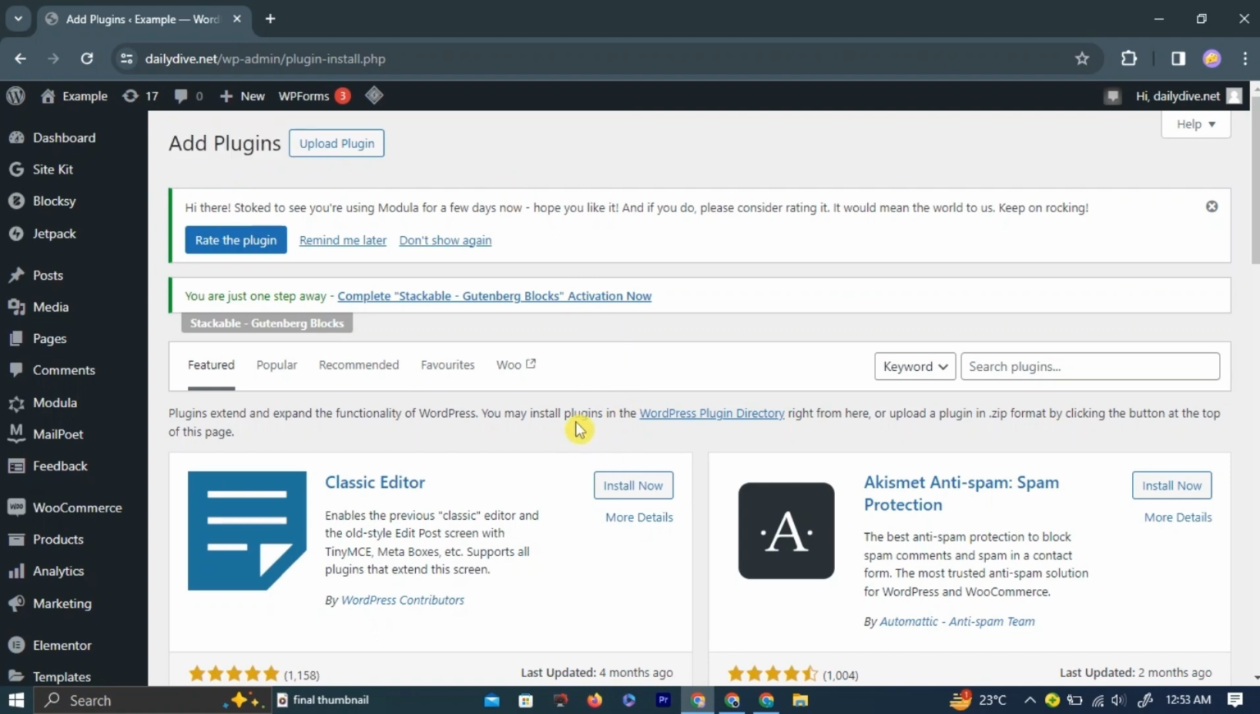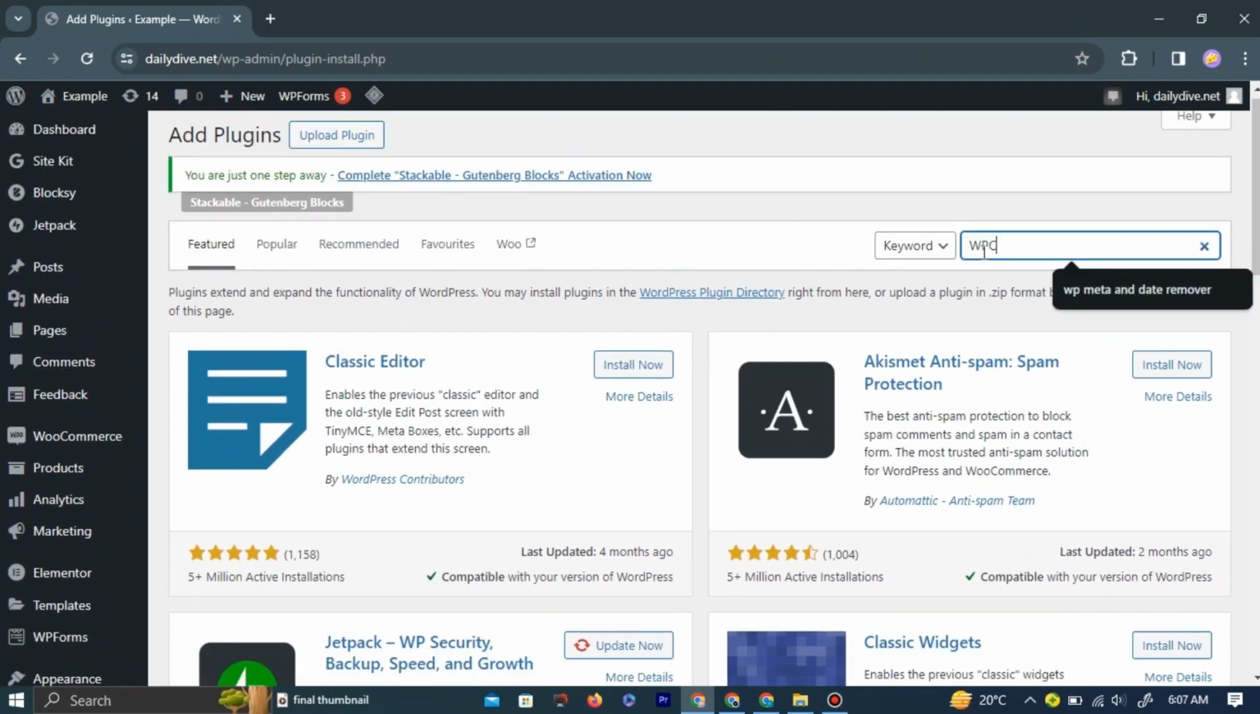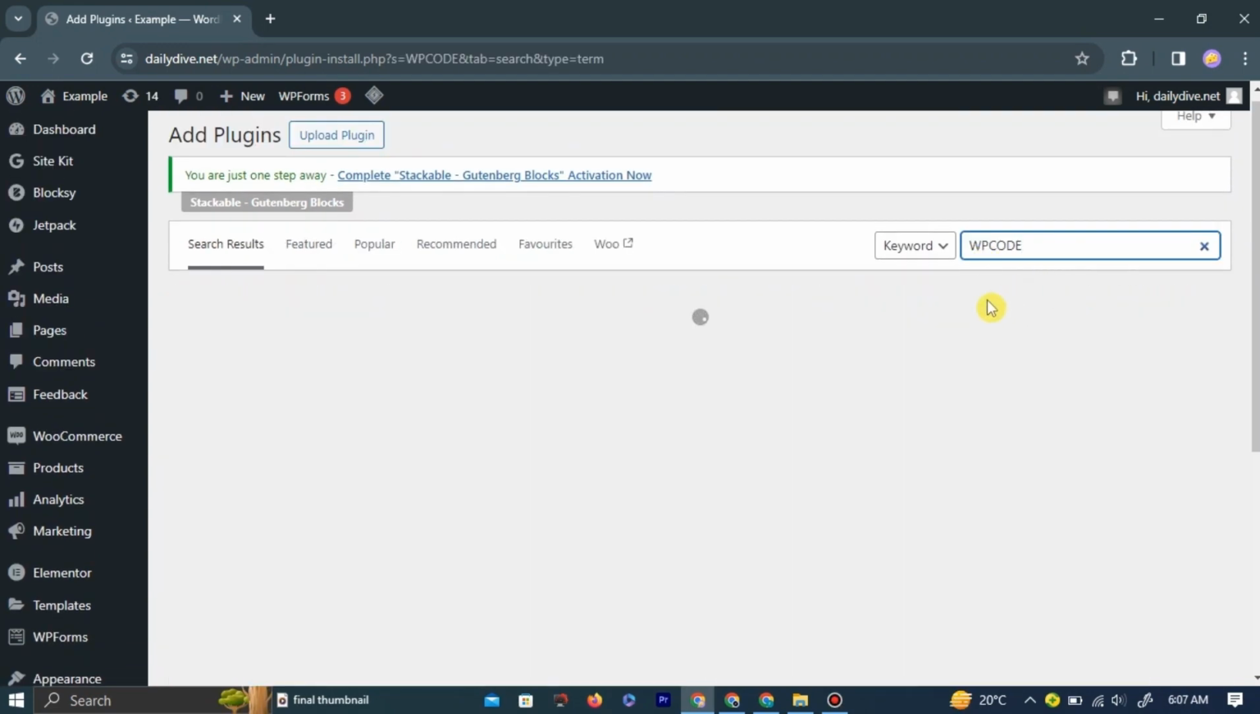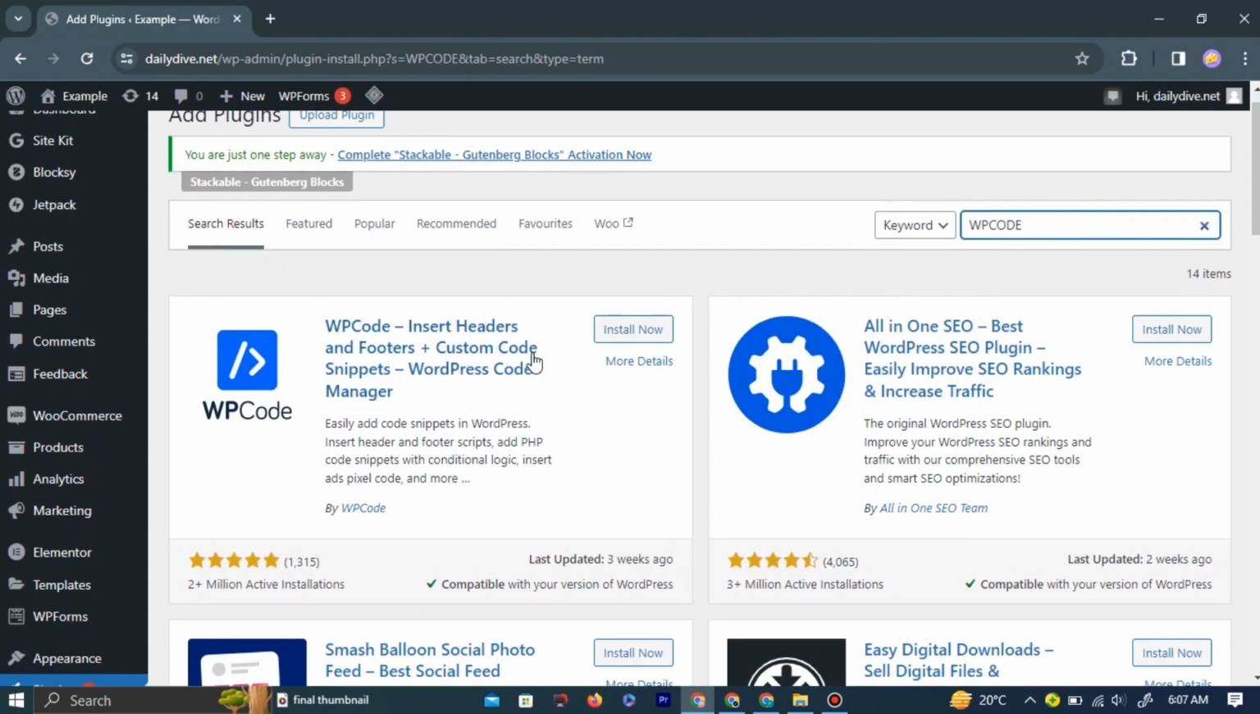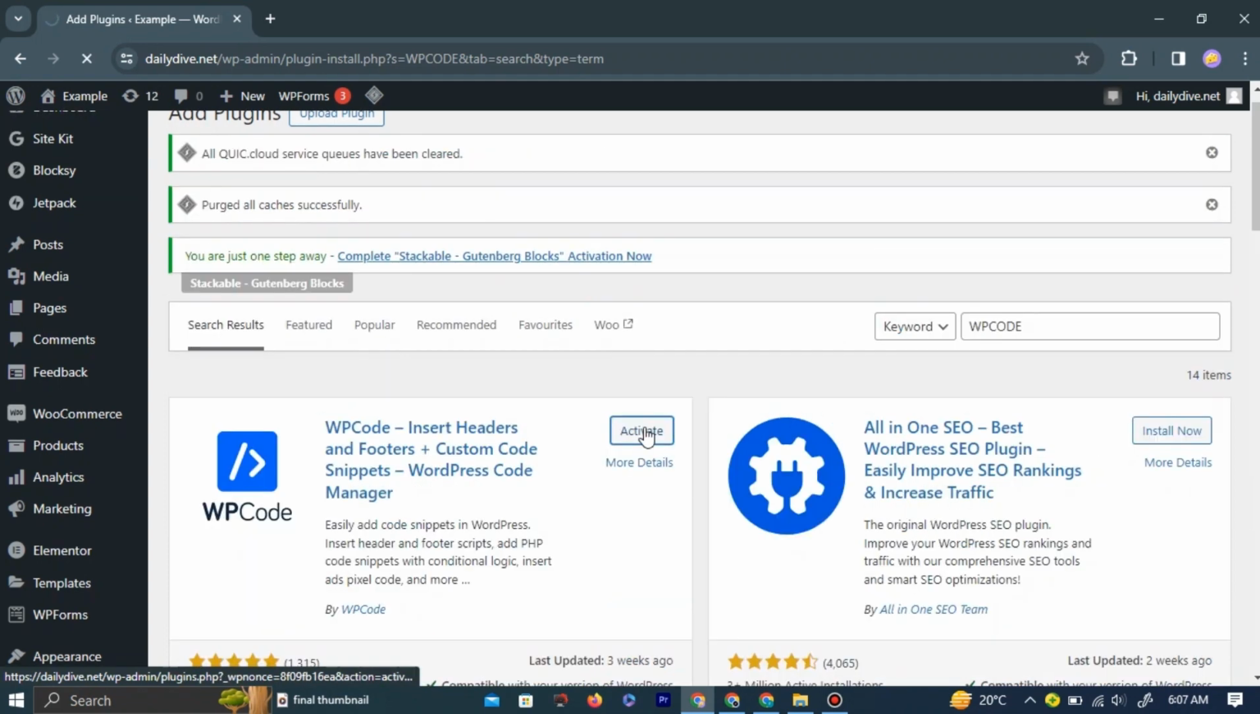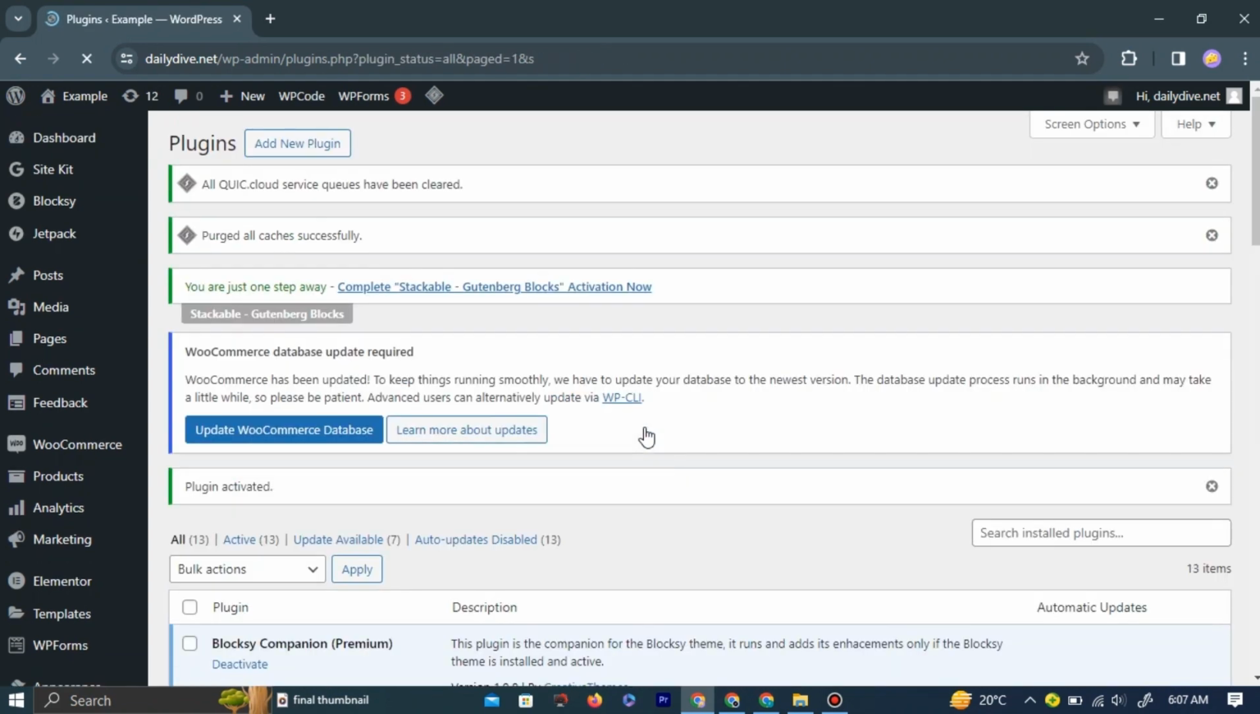Here on the right side, left-click the search bar and type WP code, then hit Enter. Click Install on the matching search result. Wait a few seconds and then left-click the Activate option. Now in your left navigation bar, you will see a new option labeled Code Snippets.